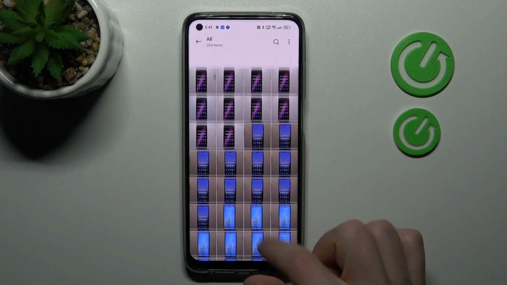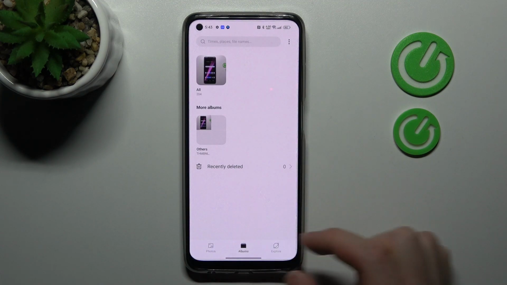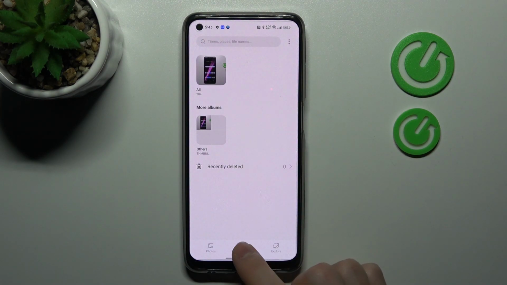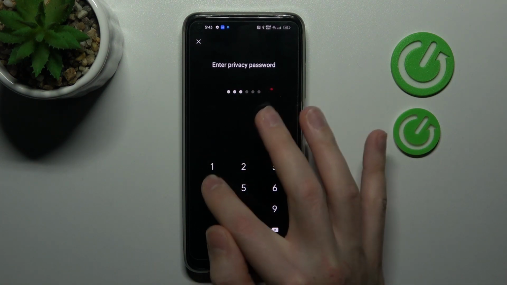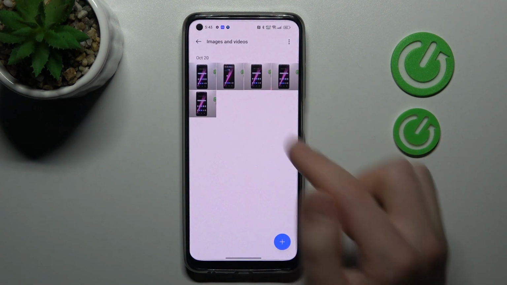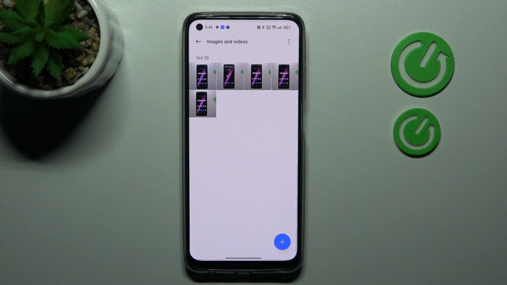Go back, and here we've got our tabs: Photos, Albums, and Explore, and press and hold here. Now we need to enter our privacy password. And here we've got our 5 photos.